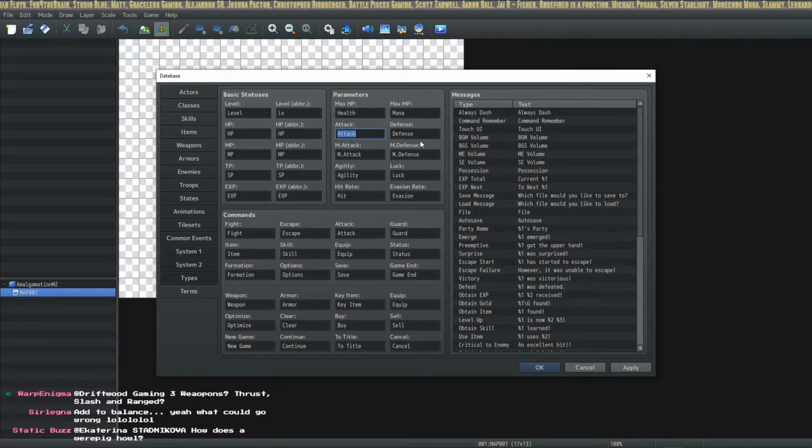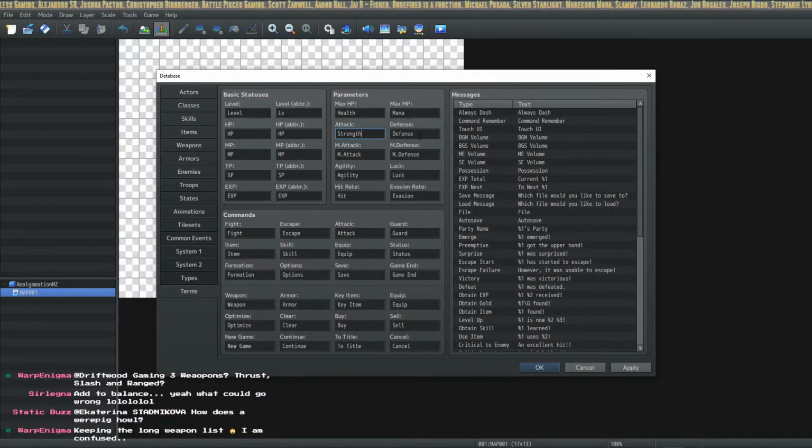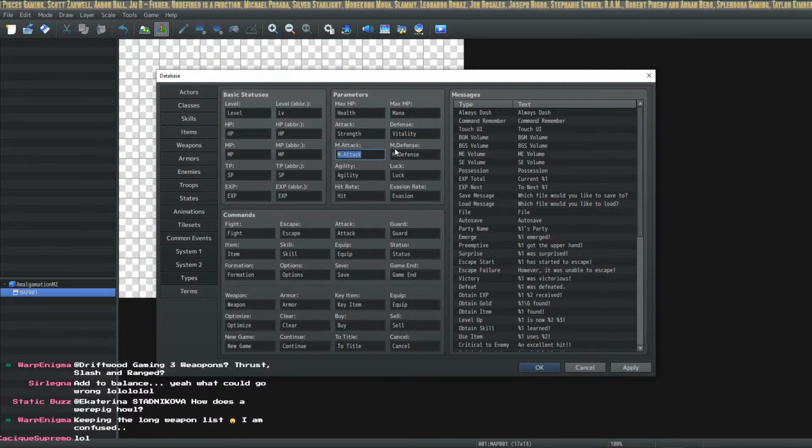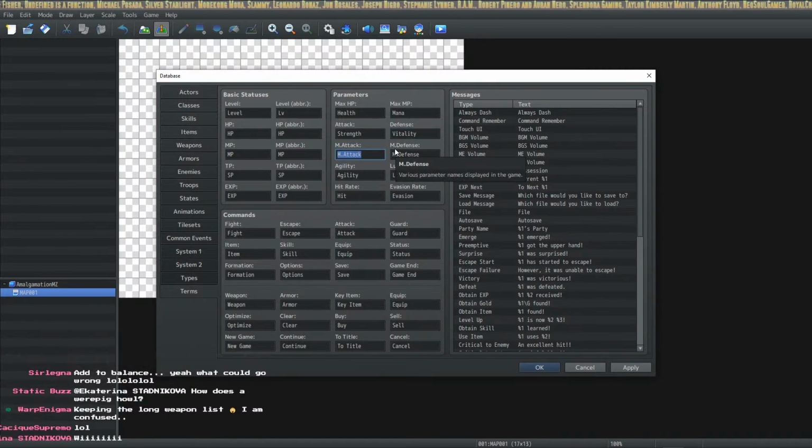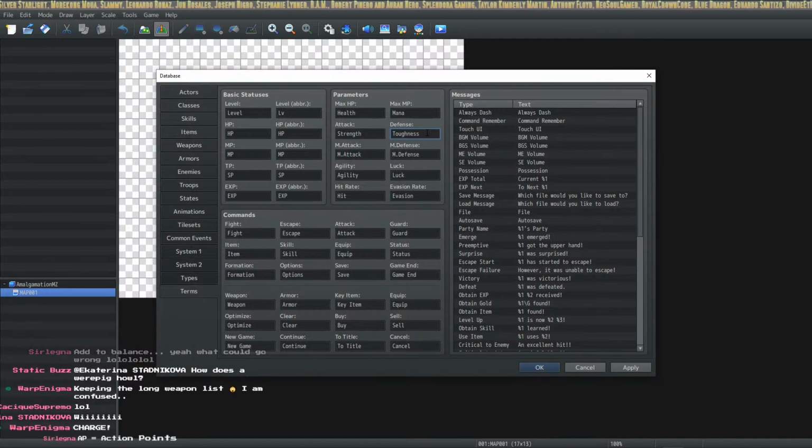Attack, what do we think attack should be turned into? Strength is what I've done in a lot. Yeah, that works. Defense is vitality. We can change these terms. Isn't vitality your life? Isn't that supposed to denote how much life you have? Yeah, it is. So, like, toughness. Yeah, toughness works. Okay, magic attack could be, like, your intelligence.